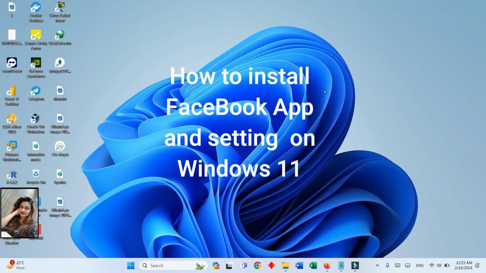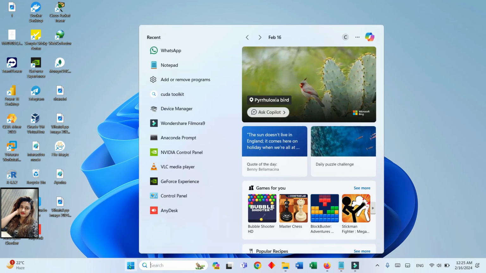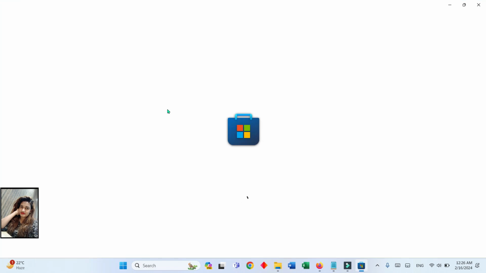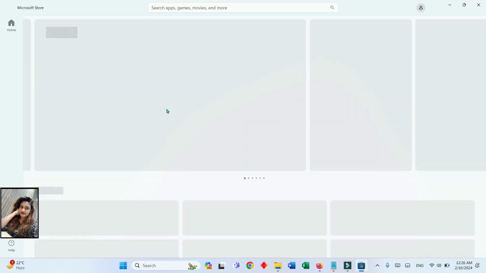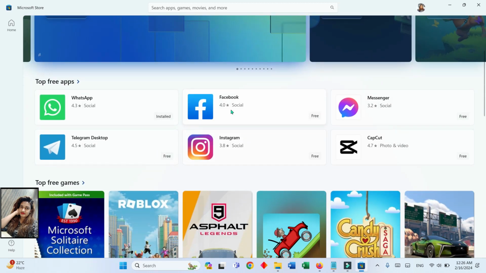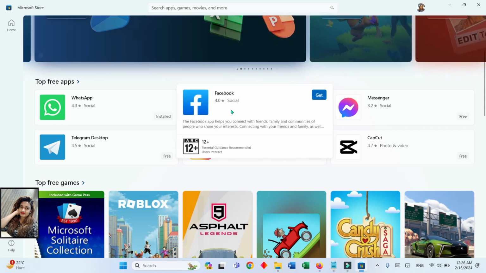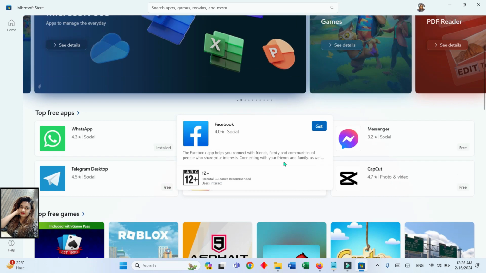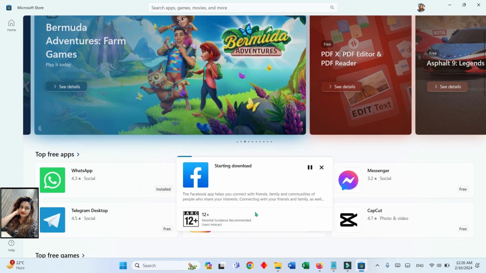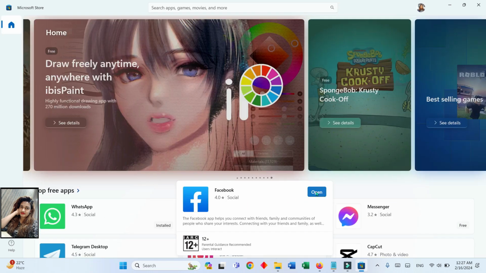Today in this tutorial I am going to show you how to install the Facebook app and settings on Windows 11. For this we have to go to the Microsoft Store. Here there are lots of installer apps which are free. So we will click here. It is downloading. See, it has done. So click open.